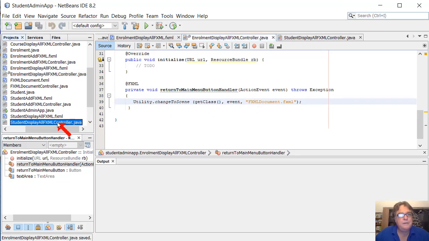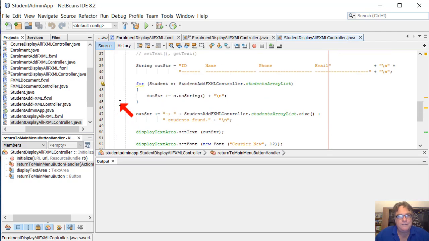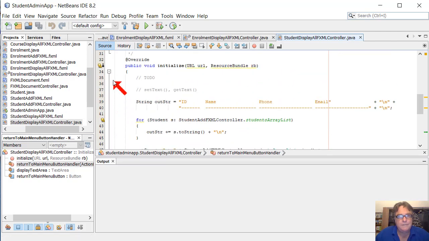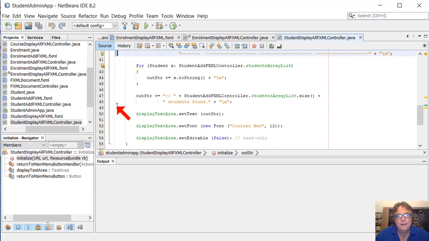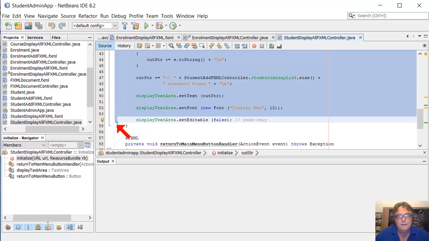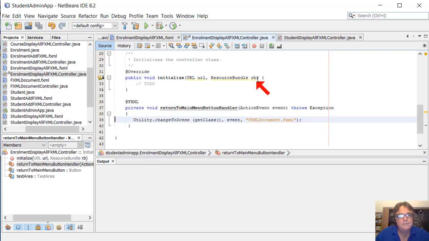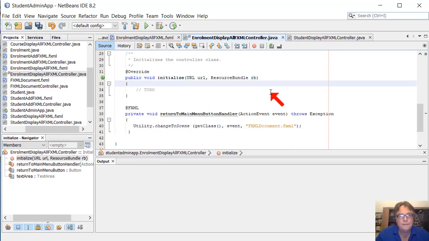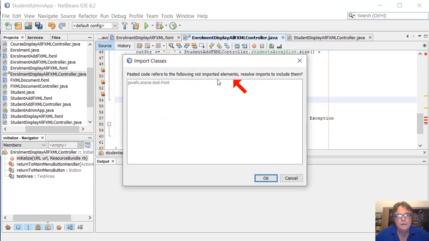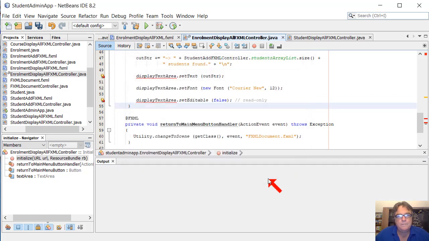And go back down to the display all students, and we'll grab everything that's inside the initialize method there. We don't have to grab that to do if you don't want to. So we'll grab all that. Control C, and we'll go back to the enrolments display all, and we'll paste all that code inside here. And we'll add the scene font, yep.